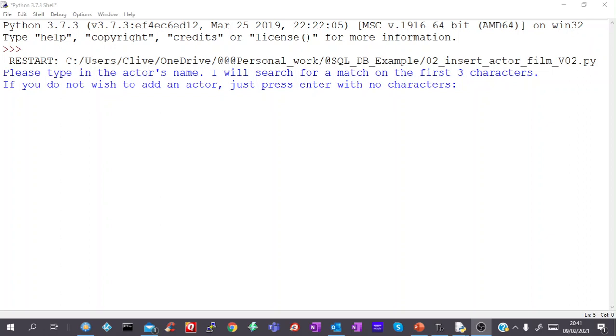So this is a demonstration of the small program I've written that will query the existing database to find if an actor I wish to add to the database is already there, and then whether I wish to continue to add a new actor's details. So the prompt that the user will get when running the program is, please type in the actor's name. I will search for a match on the first 3 characters. If you do not wish to add an actor, just press enter with no characters.